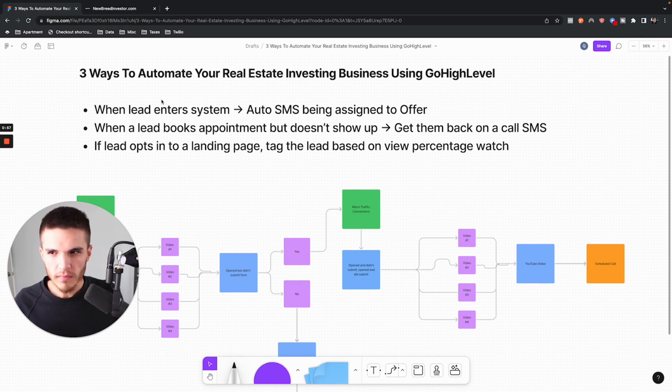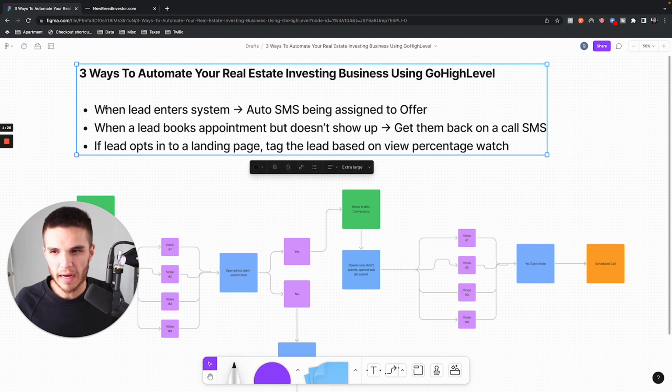So one of the ways that you can automate your real estate investing business and use GoHighLevel is when a lead enters into your CRM system, applying an auto SMS to that lead that says, hey John, this is Quinn. I've been assigned to work on your cash offer. Are you free for a quick call, or does text work better, right? This is one of the texts that we use within our system. And so I'm going to first show you how we build that. Then I'll get into automation 2 and automation number 3.